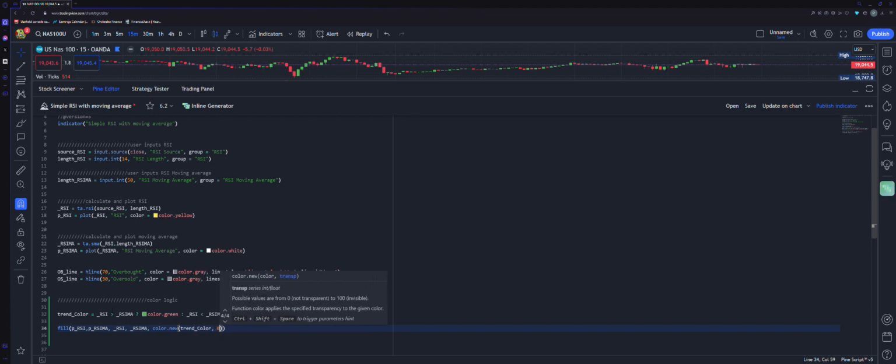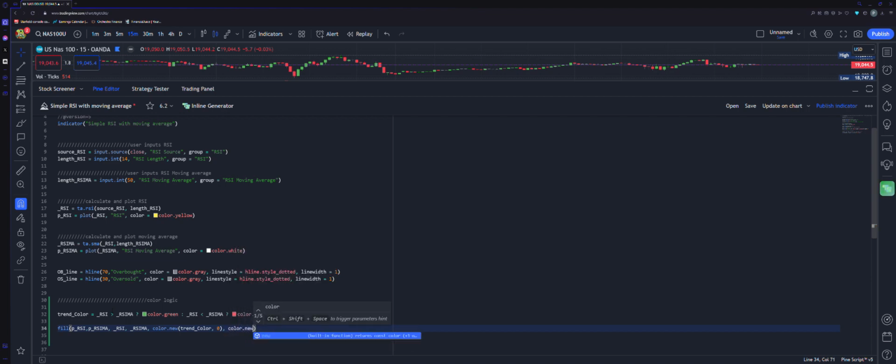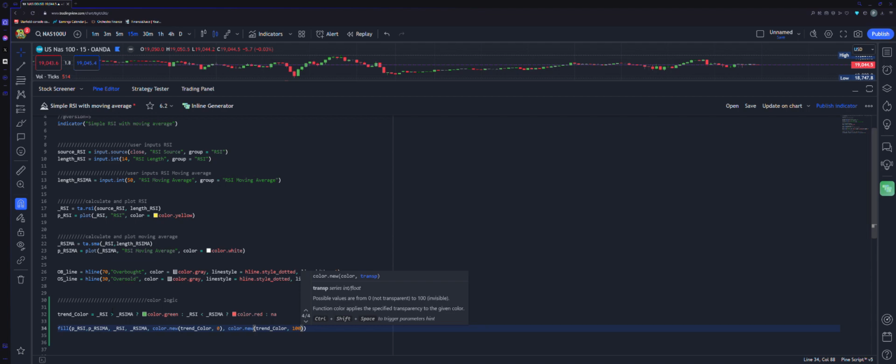comma 0. Go out to our next bracket. Now what this does is it assigns the trend color, and the 0 means that there is no shading. It's just the full value of the color. For bottom color, we're going to use color.new, trend color, comma, and 100. Now when we give this a value of 100, it means it's 100% see-through, so the color doesn't even show up.